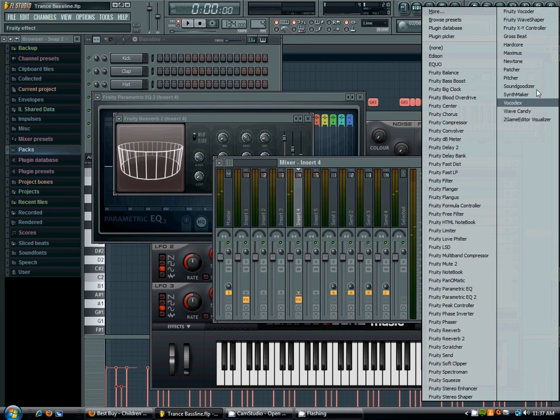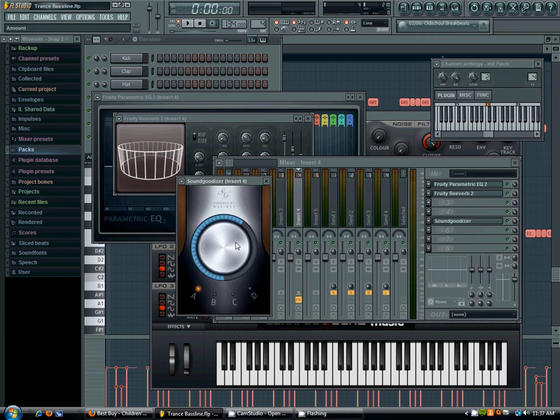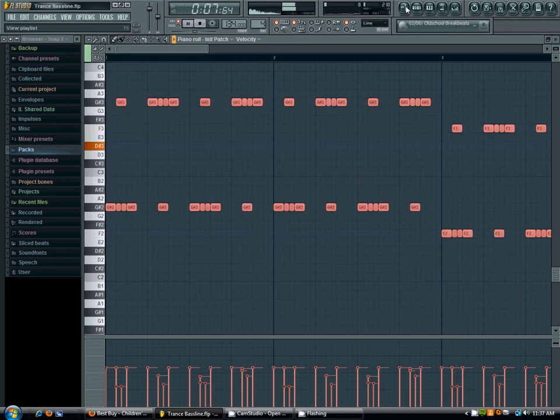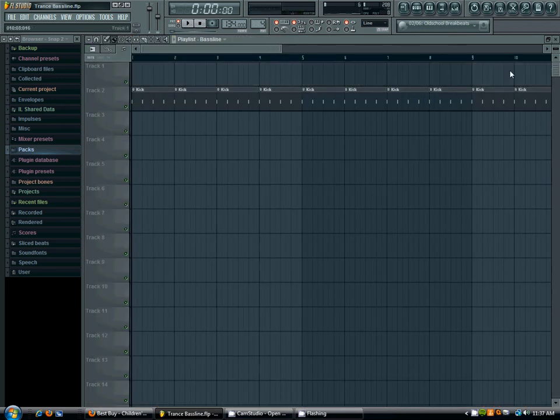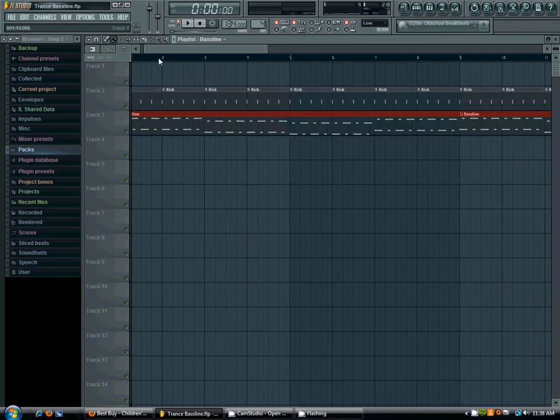And what I thought was kind of fun was adding a sound gooderizer. Not too much. But yeah, it really gives you a nice power to your sound. So yeah, that's how you make a bass line. Sound like that.